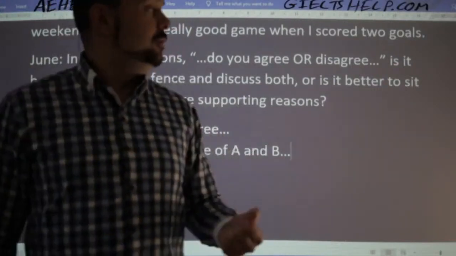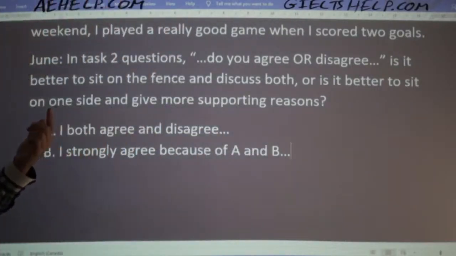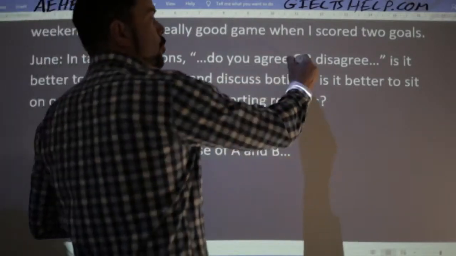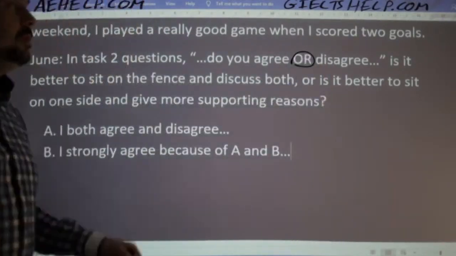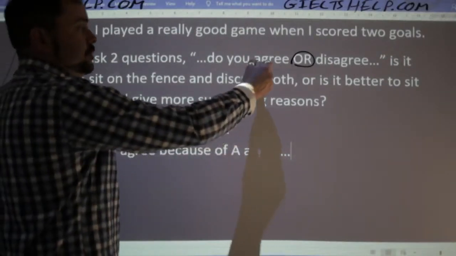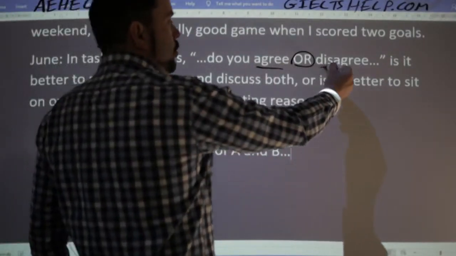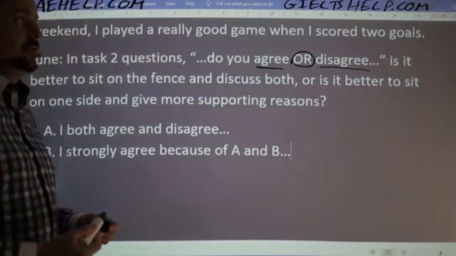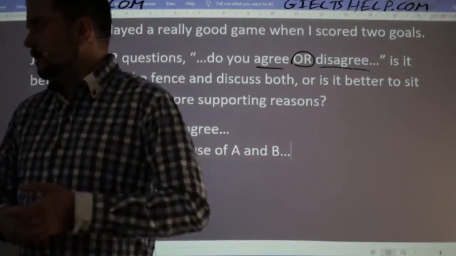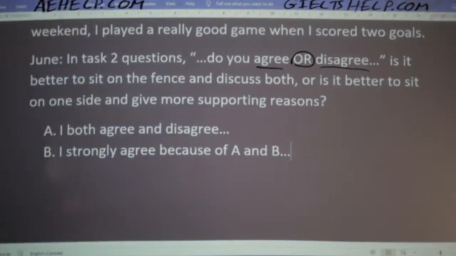Okay, now here, what you really have to pay attention to, June, is this word or. Okay? Or is suggesting that it's a better idea to probably either agree or disagree, but not both. Okay? So, let me give you an example here.